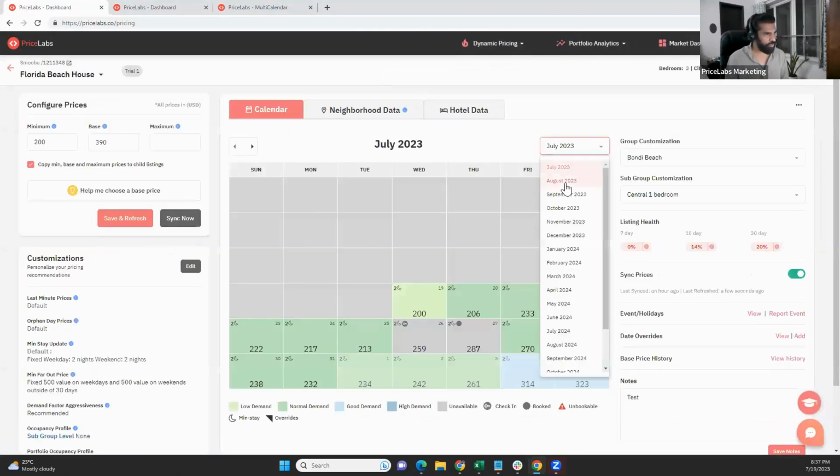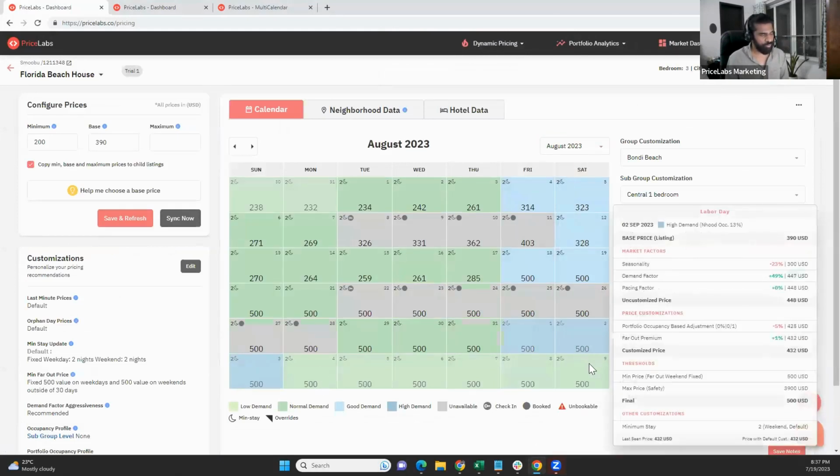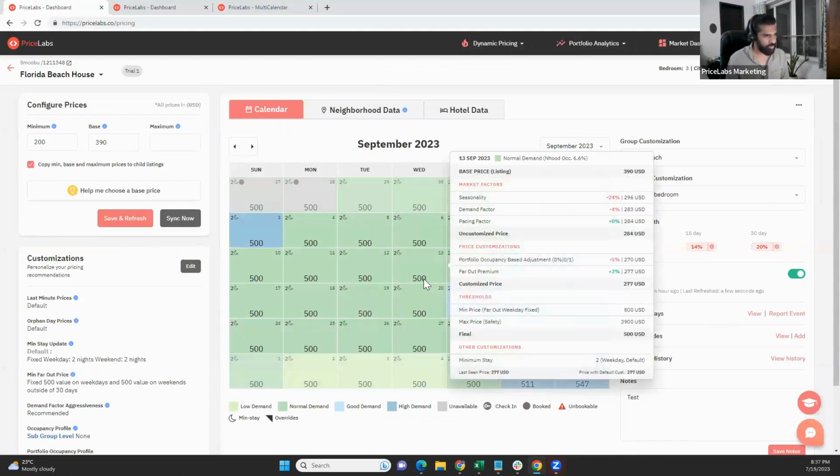So if I go into now August, you'd see all of these prices bottoming out at 500. If I go to September, you'd see the same. If I put my mouse on top of it, you'd see all of the price calculation. It starts from 390. Based on market factors, it gets to 284. Based on some customizations, it gets to 277. But then it sees, oh, there is a threshold of minimum price because of far out weekday fixed, which is 500. So my final price is going to be 500.